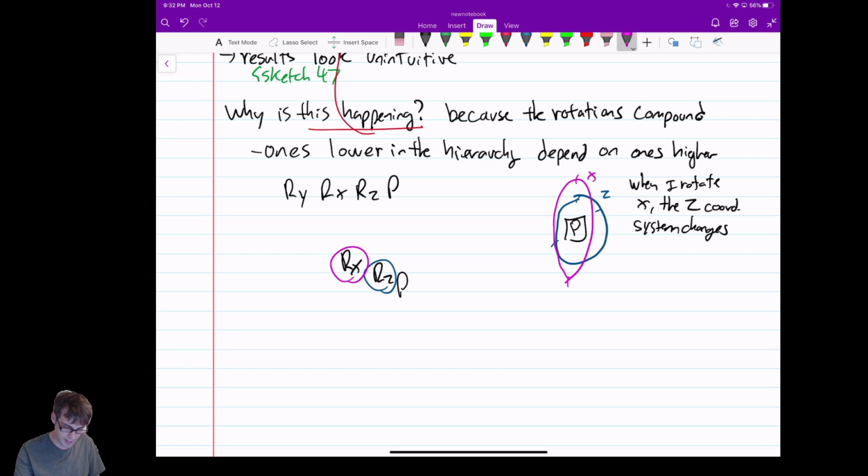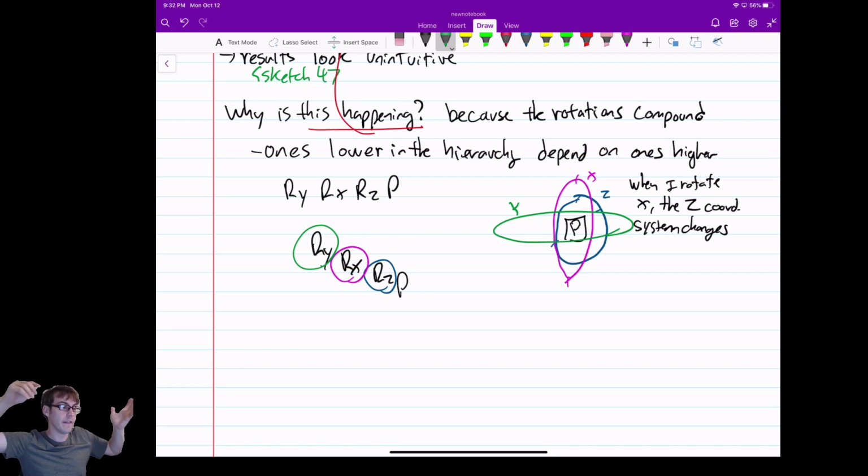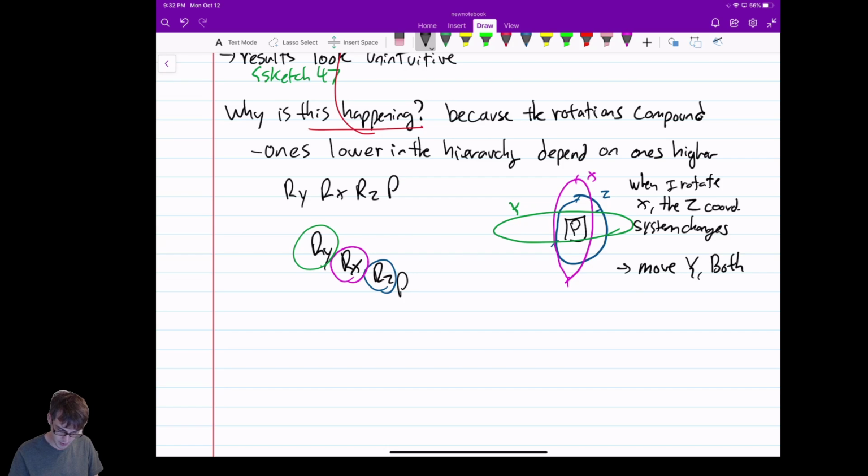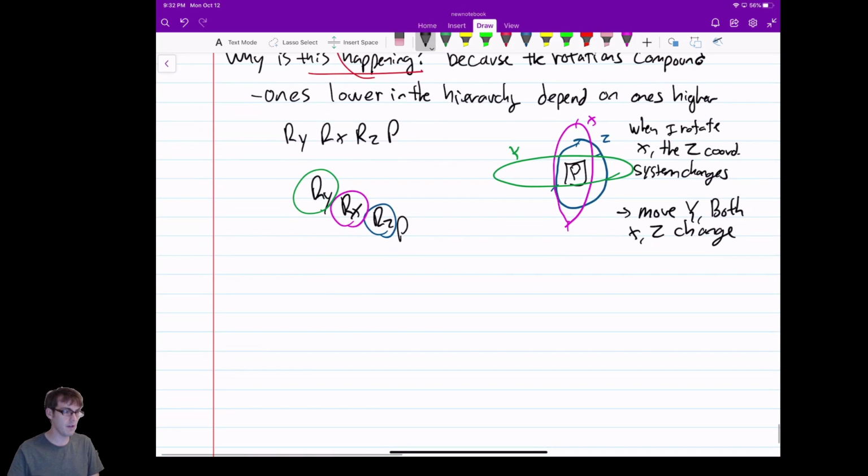And the last thing in the chain to happen is my Y-axis. I grab it and I turn it this way. This is my Y. Now, if I move the Y around, the X-axis moves and the Z-axis moves. So I move the Y, move the X, Z doesn't know where it is anymore. They compound. If I move Y, both X and Z change. Because they compound, it's really, really confusing.